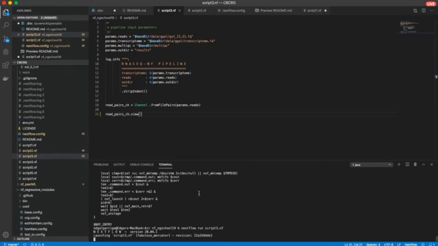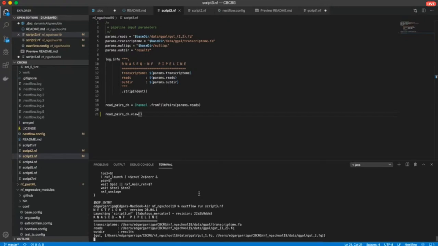Another flag that is not in this tutorial is minus bg, minus background. It's useful when you run things on the cluster if it's not an interactive session.